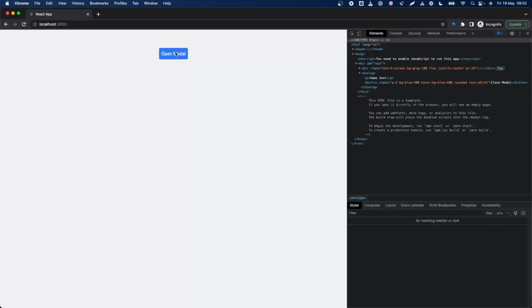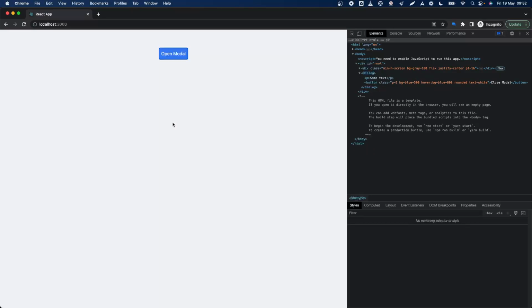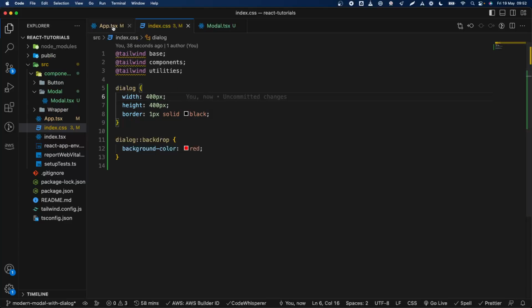And the nice thing about this is basically you don't need to worry about any positioning, any z-indexes, anything like that. And you also have the accessibility done. I already pressed tab here, and you can see that I got to the correct button, correct action that I can take, and I can press enter and the modal closes, which is super nice.